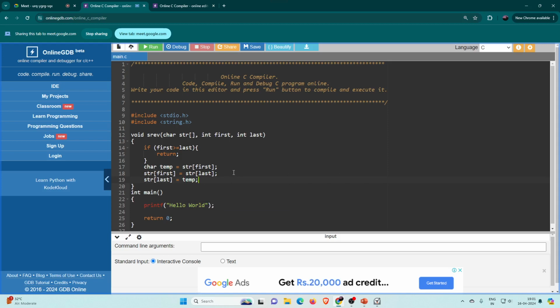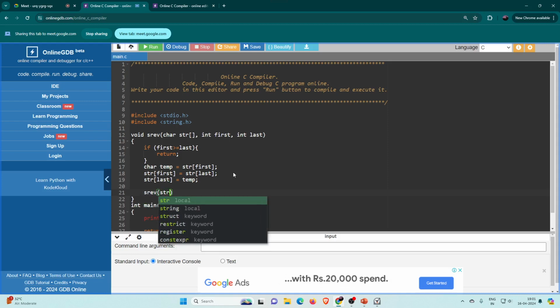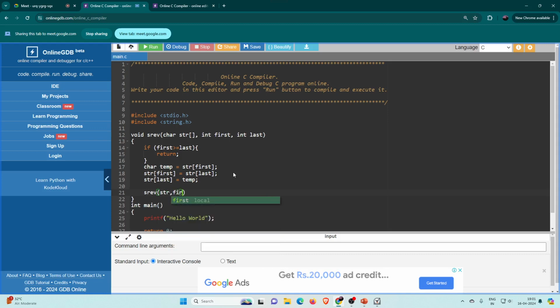Right, so basic swapping. Then to proceed I can use recursion, basically with the same string. That is all. I'll increment the first by 1 and I'll decrement the last by 1. So this is not very efficient, right? I'd rather use a loop, but nonetheless.